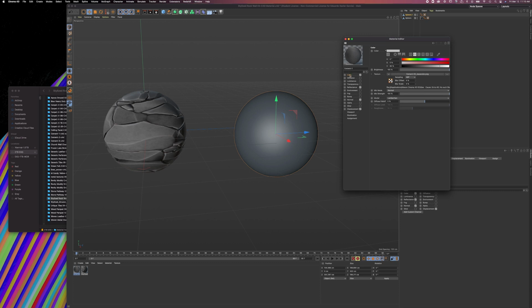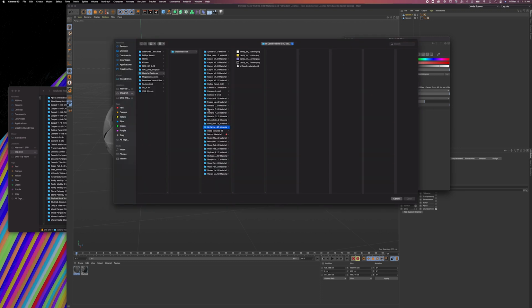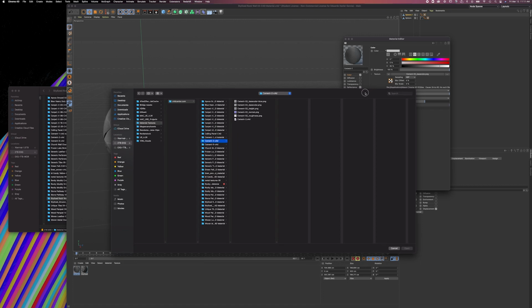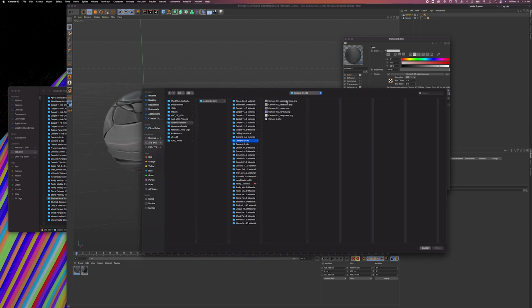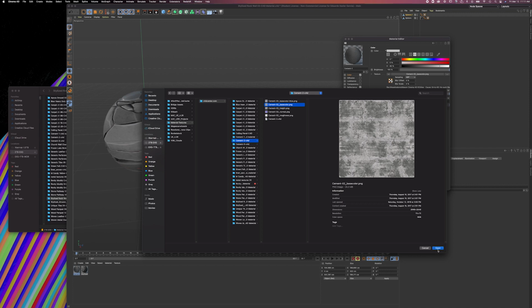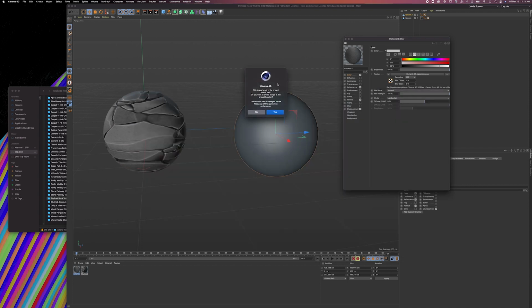And so over here, we can see that the name of the file is Cement 2 Base Color PNG. So I'm going to click here on these three little dots and navigate to where I have that folder, those files. And if I look here, Base Color PNG, this is it. So I'm going to tell it, open it. It's asking us if we want to make a copy. Let's tell it no. Just reference it.